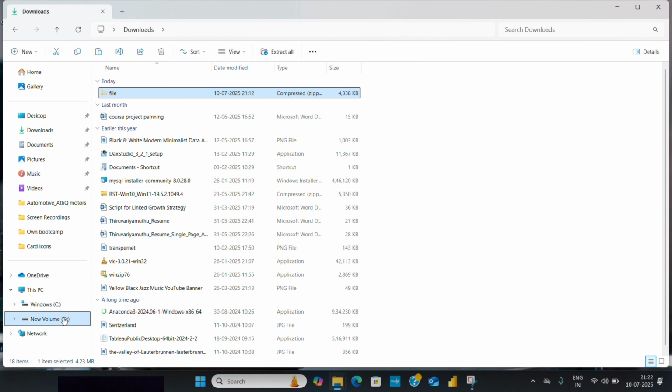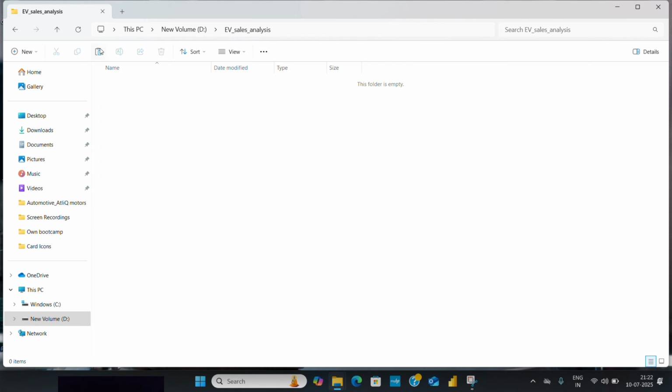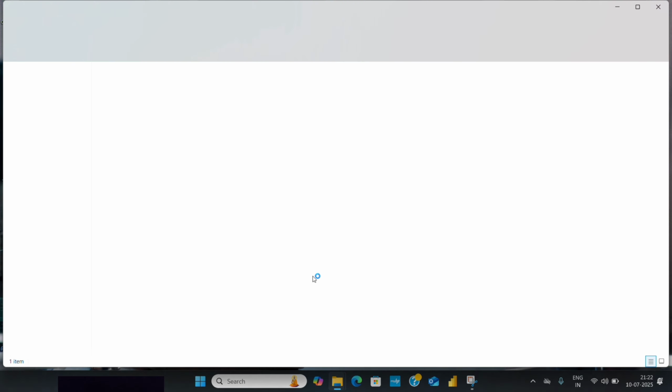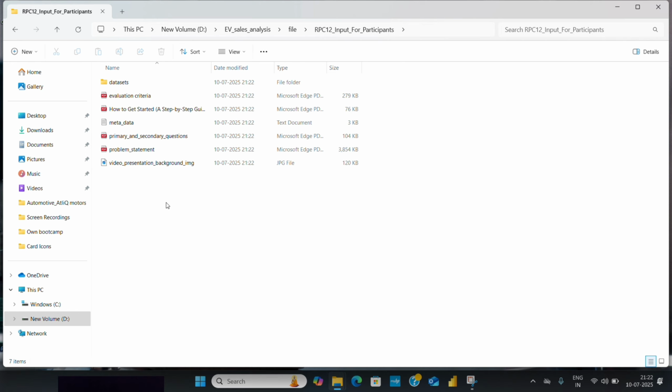I'm going to create a new folder. Call it ECLS analysis. The file we have is in zip format, so you need to extract it. Then we have different types of data available here.